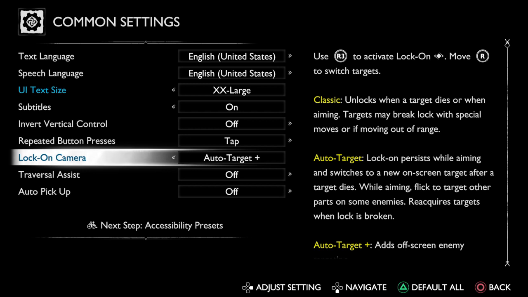Default setting. Classic. D-pad right. Adjust, setting. D-pad down. Navigate. Triangle button. Default all. Back button. Back. Okay, let us go. You know what? For this, let us use auto target.